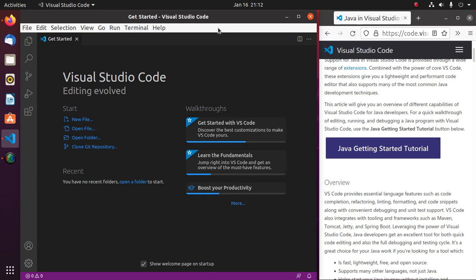This is a complete tutorial. Here you will learn how to install OpenJDK on Linux, how to configure Visual Studio Code for Java programming, how to run a Java program on Visual Studio Code.